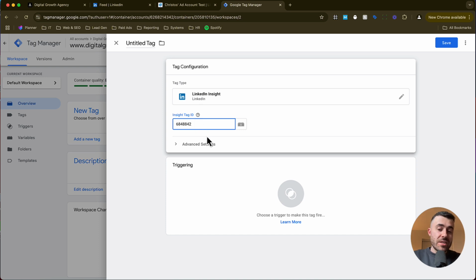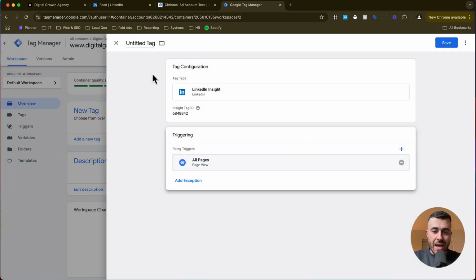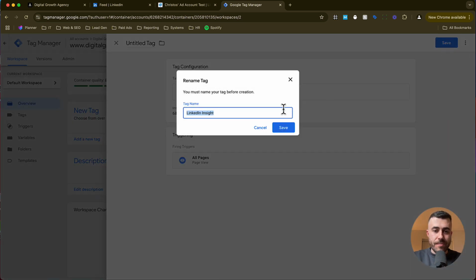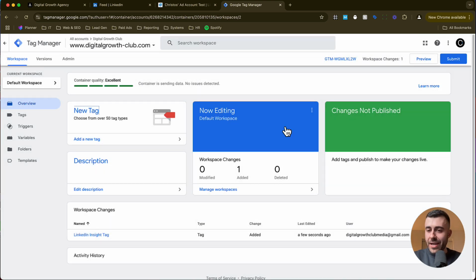And then when it comes to the trigger, so we want to essentially fire this on every single page of our website, we're going to want to come down and select all pages as our trigger. And then we're going to want to go ahead and save it. So we can go ahead and save this as the LinkedIn Insights tag and click save. So that is going to add that to our account.